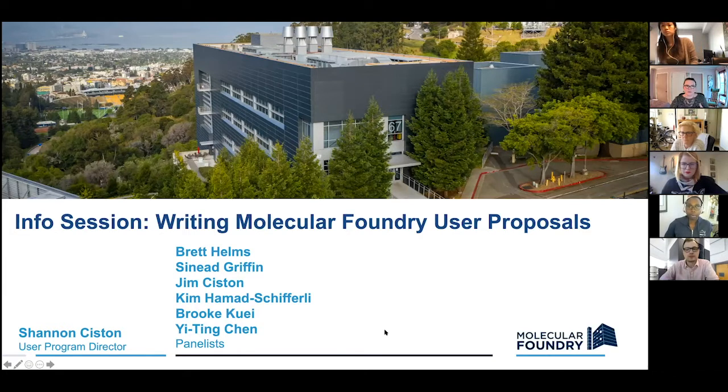First I'm going to go through a few slides talking about our process and elements of our proposals. I will show you one example standard proposal, and introduce our panelists, and then open it up with opportunities for panelists to weigh in on tips or suggestions they have about writing effective proposals, and then have time for questions from all of you as well.